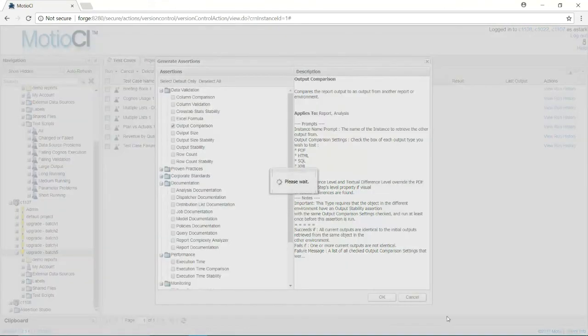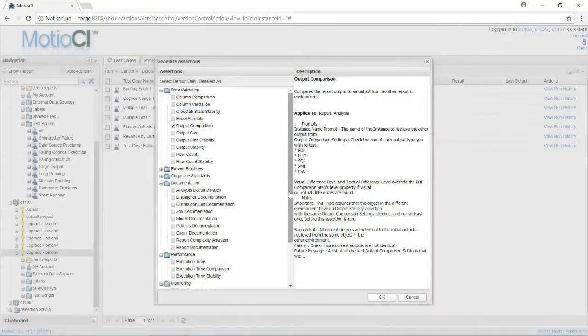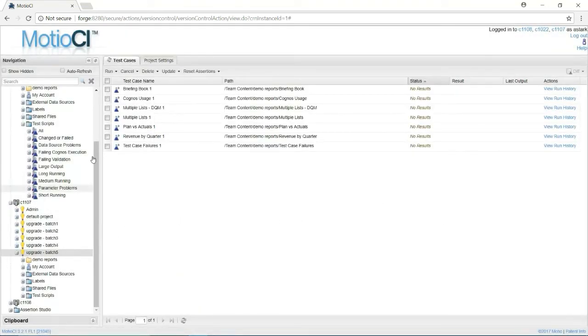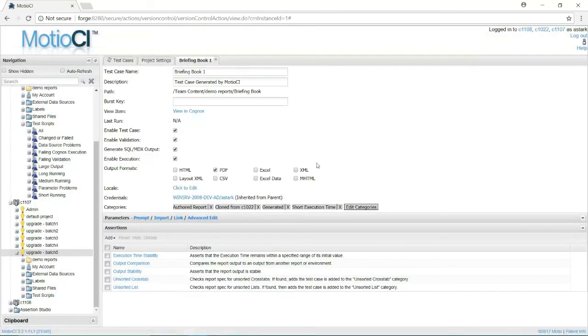So I'm going to click OK here, and what that's going to do is for each of these test cases, it's going to add that output comparison assertion. Okay, so if I go in here and I look at briefing book, for example, I've got this set of assertions. All of these came from my duplicated project except for this new output comparison one.